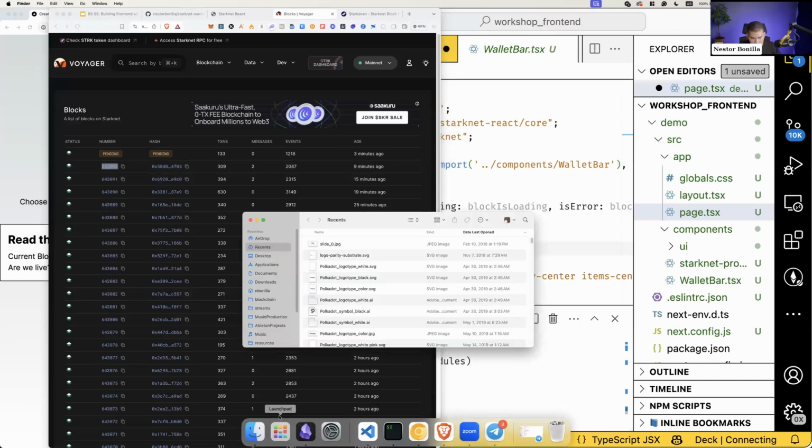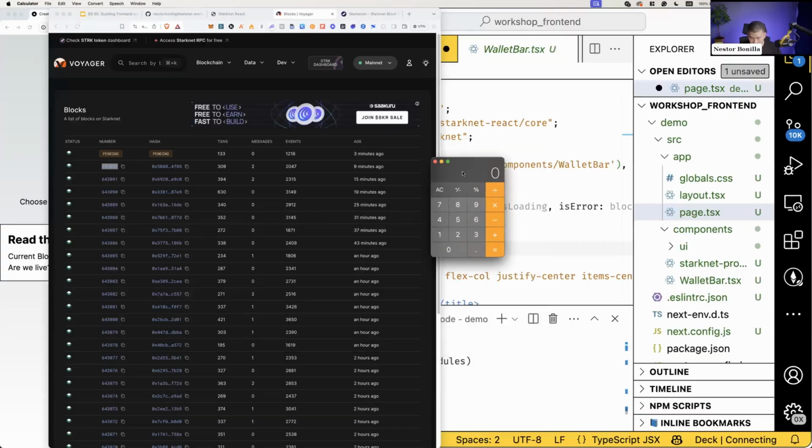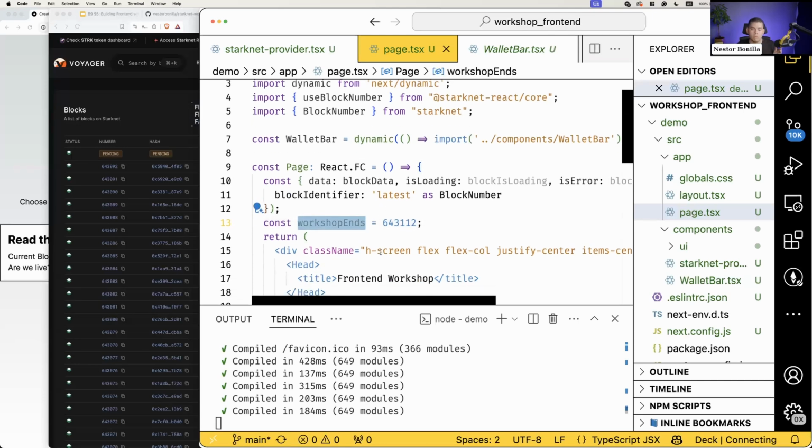So let's take our calculator. Let's say we are at 2 by 60, which are the minutes per hour. And then we say, okay, every block is minted in around 6 minutes, right? We can see that here. So we divide it by 6. And then we just need to sum around 20 blocks to this number. So we can click here and we can say this, and we are going to add around 20 blocks here. And now we know when the workshop ends.